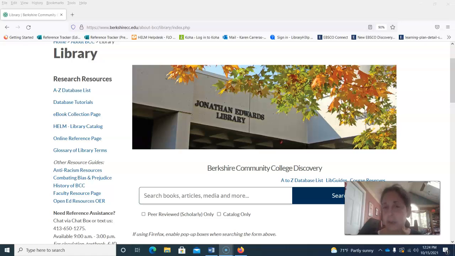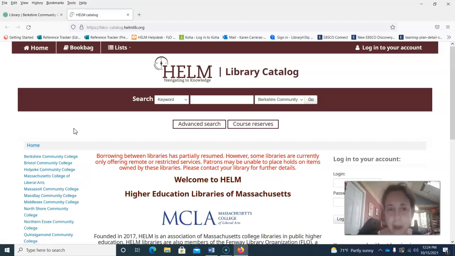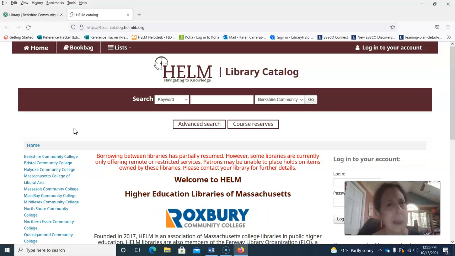Now, this does not include articles. It is books, ebooks, and in the case of Berkshire Community College, streaming video. So where you would go from the college's library page is you would click Helm. That's the library catalog, and this is the catalog that I'm describing. If you are used to public libraries, you're probably using the CW Mars library catalog system. It is different, but it has the same kind of features, a search box. And that's where you would search for whatever you're looking for.